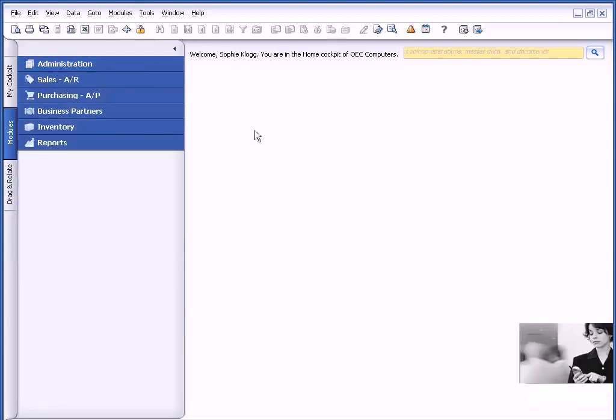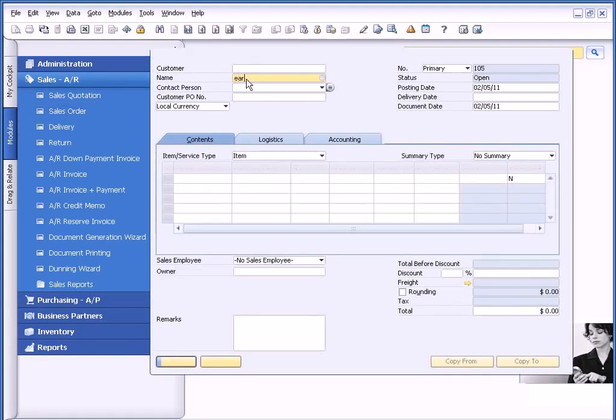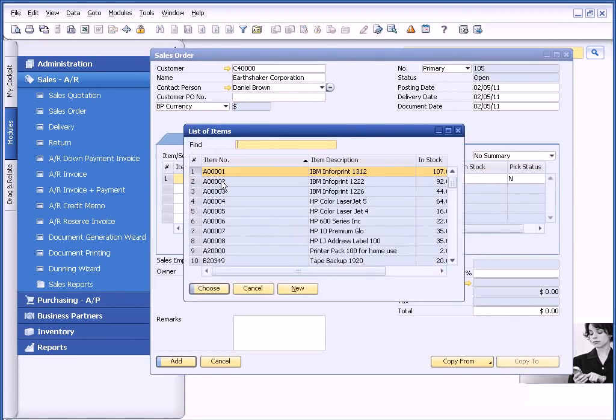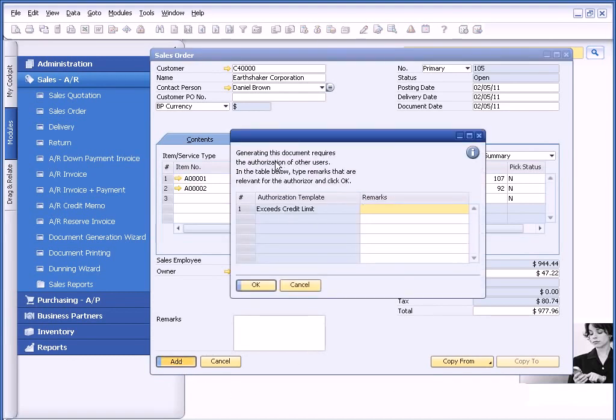So now that we have the template set up, let's go ahead and enter the Sophie session. Here Sophie's going to create a sales order for her customer Earthshaker. Very simple. She's going to enter the customer name, tab off, grab a couple of line items, and add those line items. When she adds the transaction, she gets this pop-up notifying her that this transaction requires approval, and you may recognize this exceeds credit limit. That was the name of the approval procedure we had seen a few moments ago.